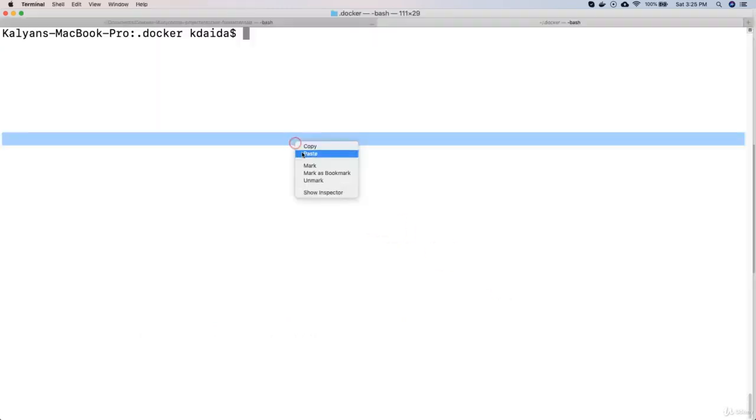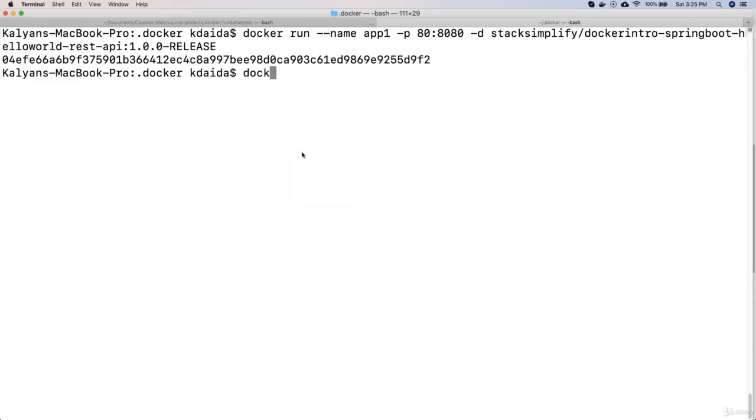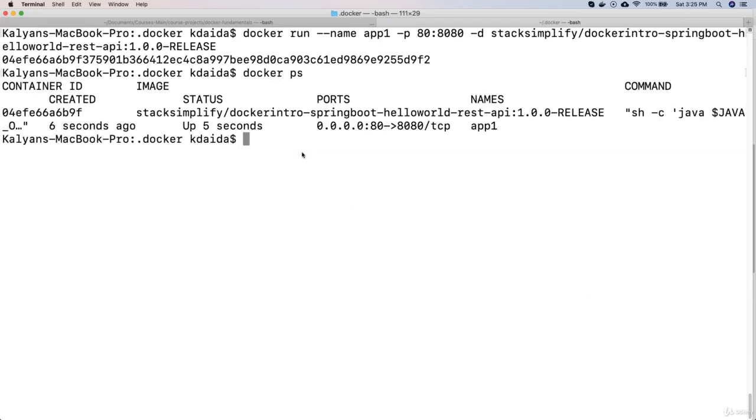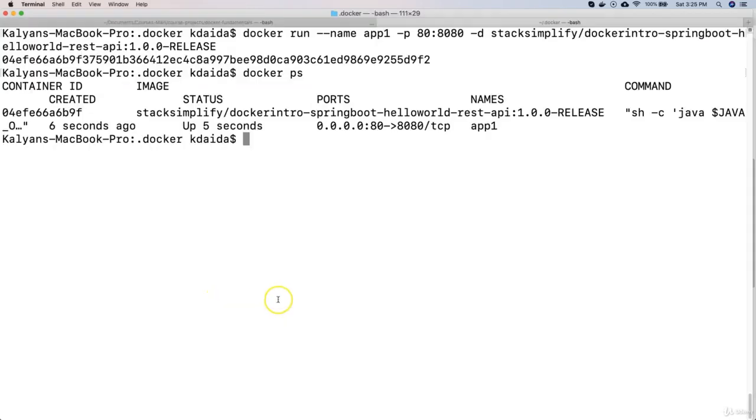We are going to run it now, and see how it is running. docker ps is the command to see the list of running containers. My container is running. It is created, and its status and all those things we can see here. The container name at the end is app1, and its port mapping is 80 to 8080. You can see all these things here.